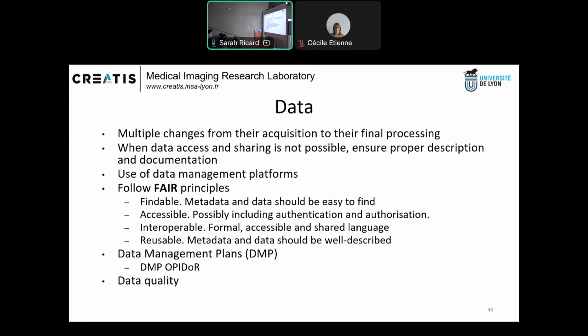Accessible doesn't mean that it's freely available. It can imply authentication and authorization, okay? But there is a way of accessing them. Interoperable is very, very difficult. But it's important to think of it. And reusable goes back to metadata and data. If they are not described, you won't be able to use them. And, well, I'm sorry, these are mostly general stuff. I don't know how much you did it, but these are important. Do you know about the DMP?